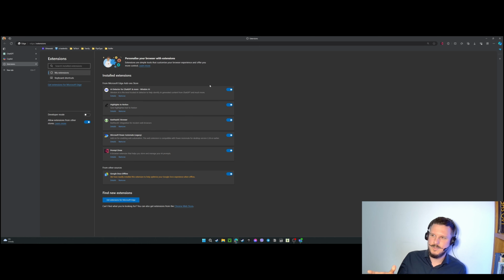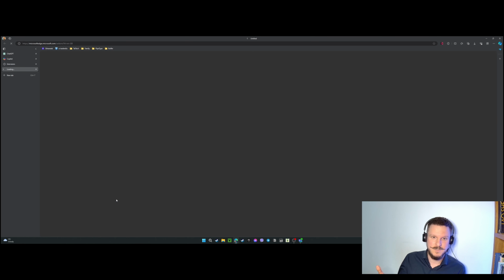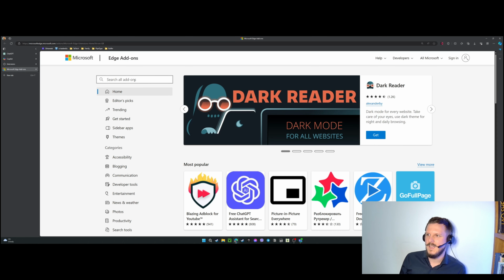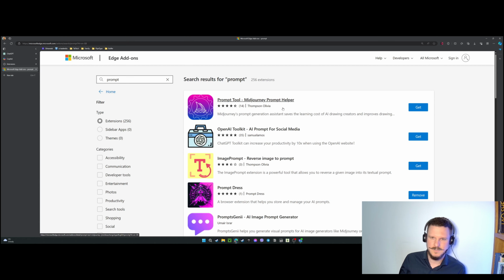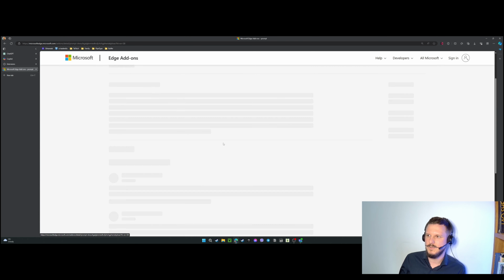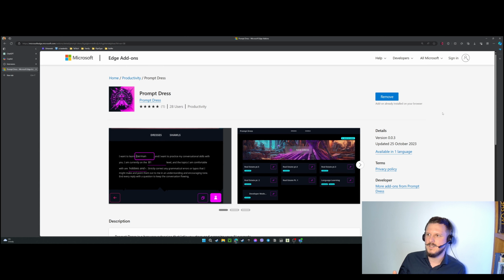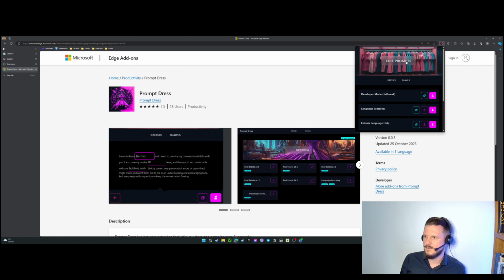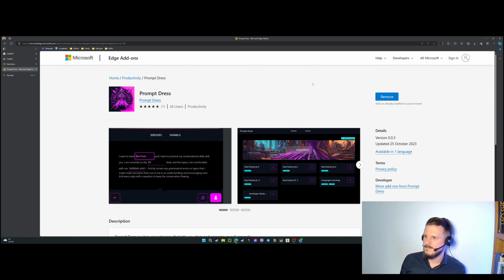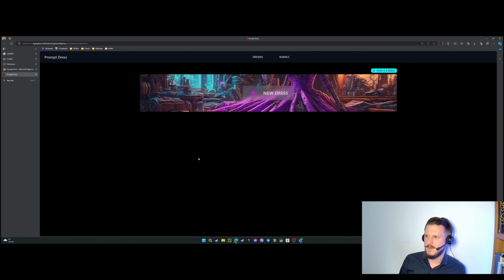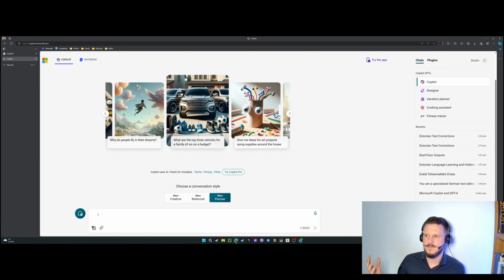So if you go to Microsoft Edge extensions, as you see on the screen, you can search for prompt, and then you will have different types of extensions that can help you with creating a library. I'm using Prompt Dress right now, which is free, and you just need to install it. After you install it, you will get this small icon on top of your browser. What you basically need to do is tap on that icon, tap edit dress, and then here you go, you have access to create your prompt library.